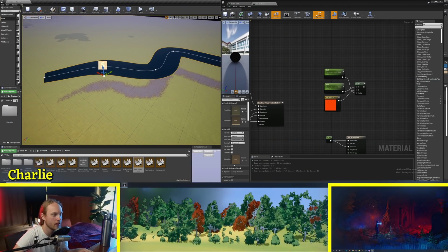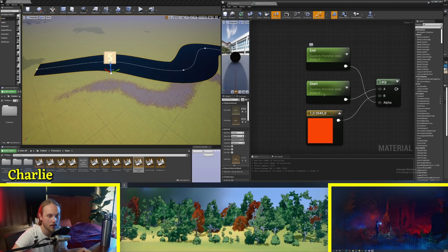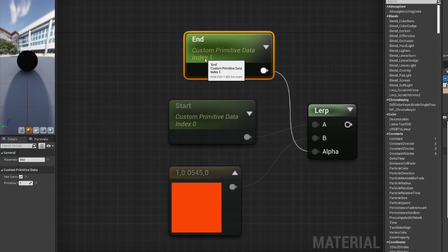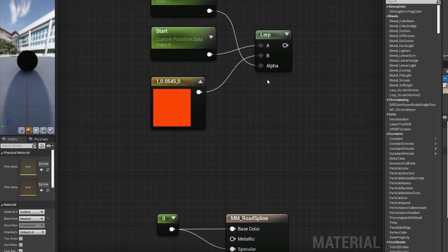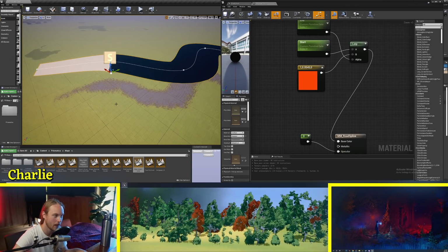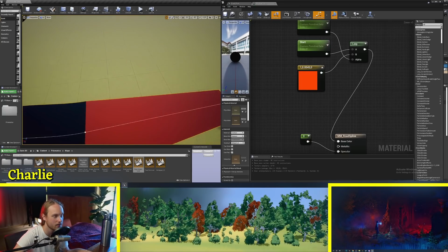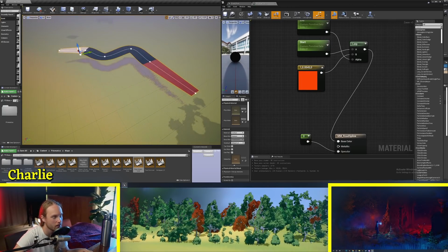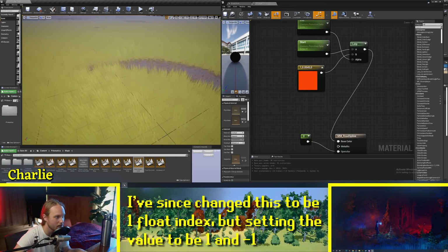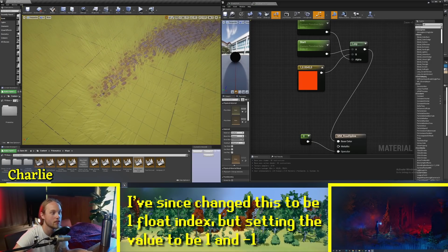The other cool thing that I'll show just before we get stuck into it proper: I've got a custom data float of index 0 called start, and a custom data float of index 1 called end, and I've just got a random color in here. If I put this into the base color, then you can see that the start point is white and the end point is orangey red. So this way we can differentiate which is the start and which is the end piece. And you can see here that I've got the bricks trailing off into nothingness.